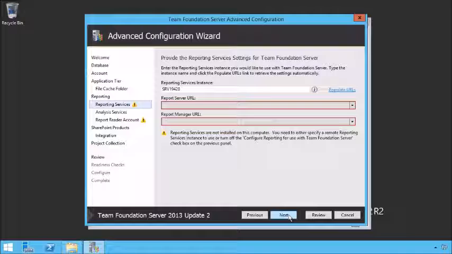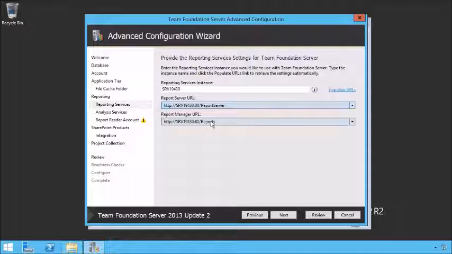The first is reporting services. Where is reporting services located? Once again, we installed that on the database tier. So we'll click that and click populate URLs. That populates the various URLs for us, and we can click next.